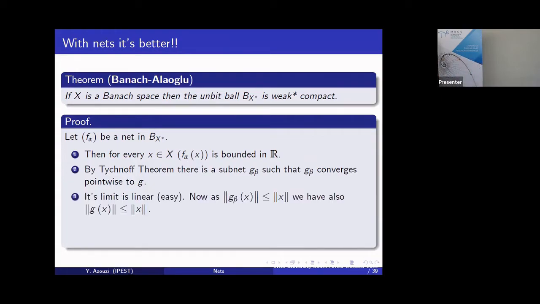If we have a sequence or a net of operators which converge pointwise, linearity is conserved. It's an easy thing. So the limit j is linear, and we have the inequality |j_beta of x| less than or equal to the norm of x, because j_beta is in the ball. We take the limit, so we get |j of x| less than or equal to the norm of x. So j belongs to the ball, and we are done again. It's a natural way to prove compactness using nets.